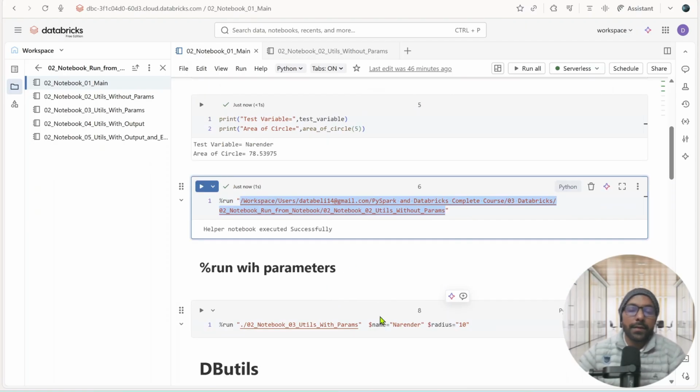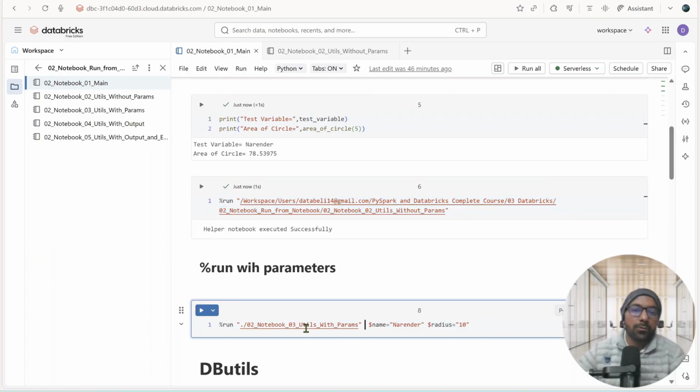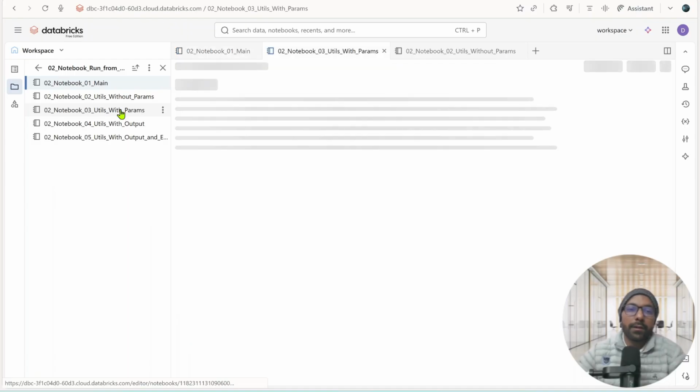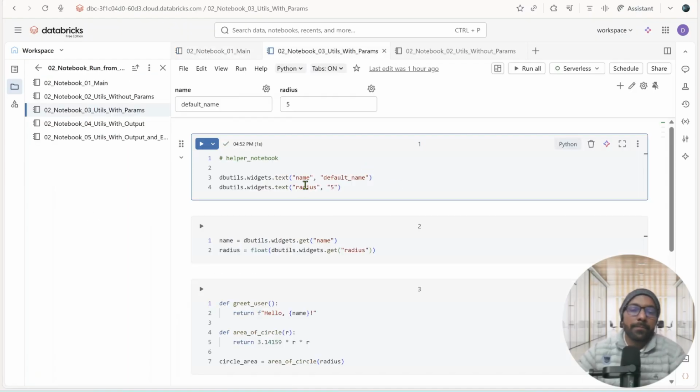Next, let's understand if we want to pass some parameters also while we are doing it. This is another notebook I have created, which is very similar. This time, let's say I'm taking input parameters. One is name, the second one is radius. These I have created as widgets. I hope you already know how to use widgets.